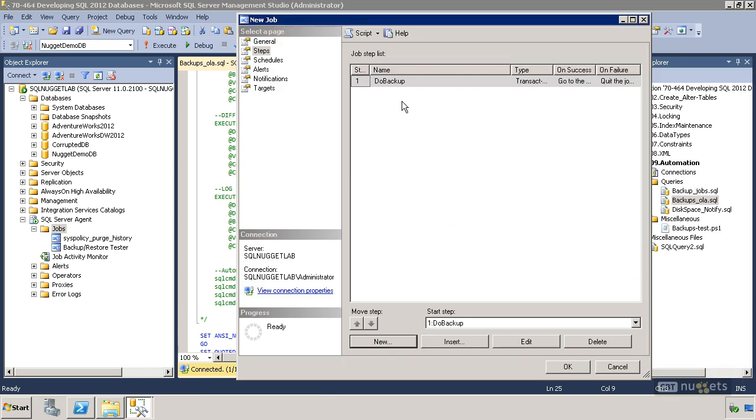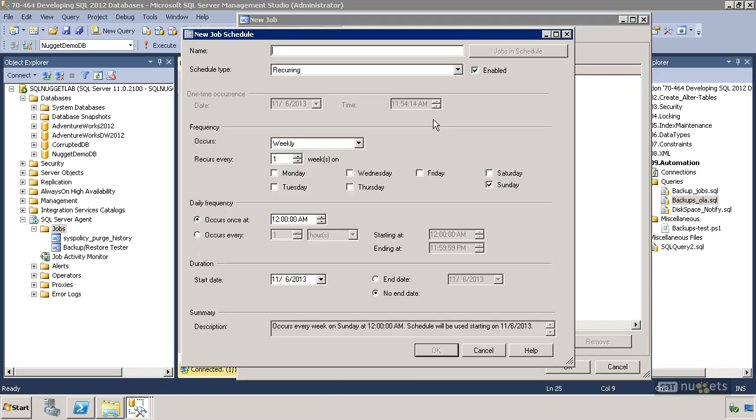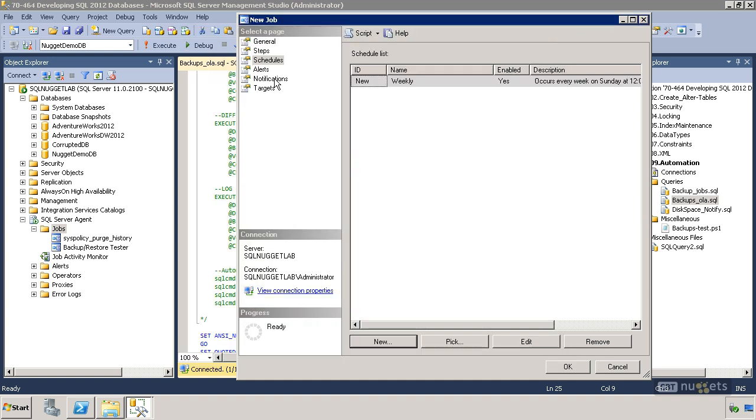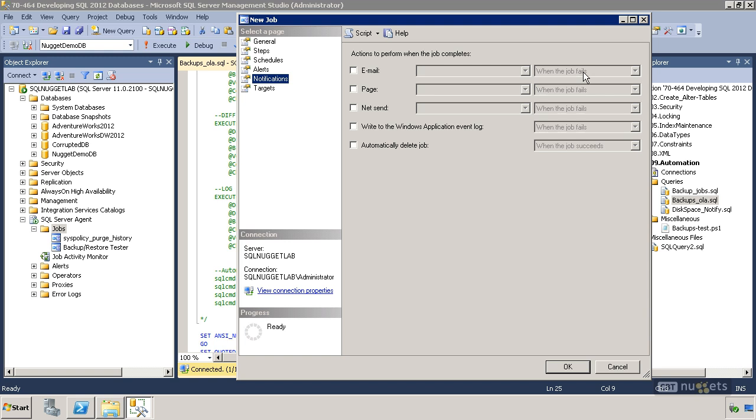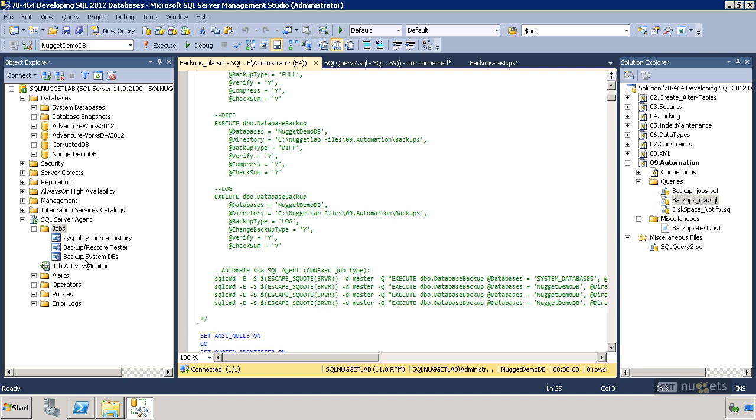We hit OK. We can set up a schedule here. We can say we want this to run weekly on Sundays, which is the default here, at 12 a.m. That looks good. We could also then set up notifications, so if the job were ever to fail, we would get notified. If not, as long as it's succeeding, everything is good. So we'll hit OK, and there we go. We have our backup system DBs job ready to go.